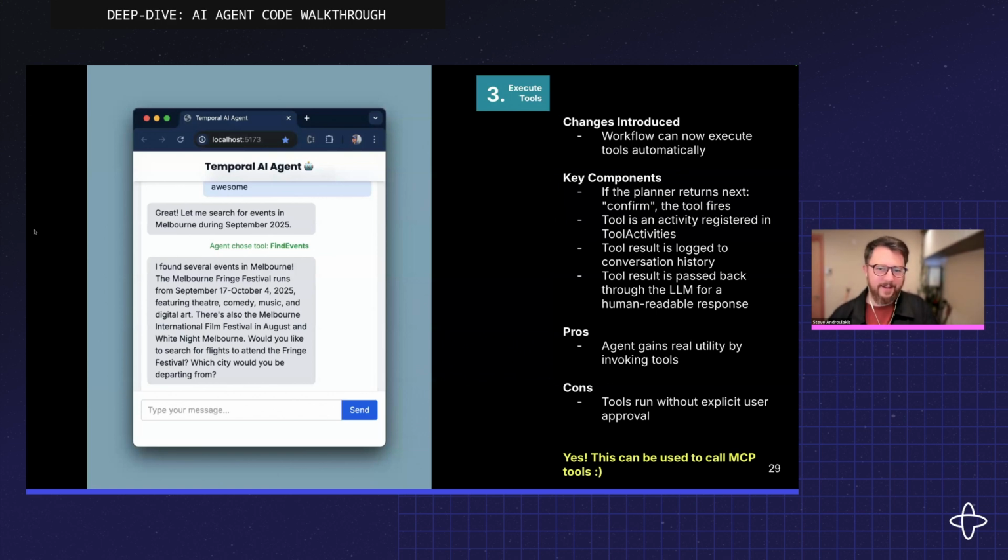What it looks like today is great. Let me search for events in Melbourne, and then it just runs the tool. Okay, and then comes back with the result. One more thing to point out before I add confirmation is that you'll notice that the data that came back here is actually text. It's a neatly formatted chat message, and it also wants to move the conversation forward.